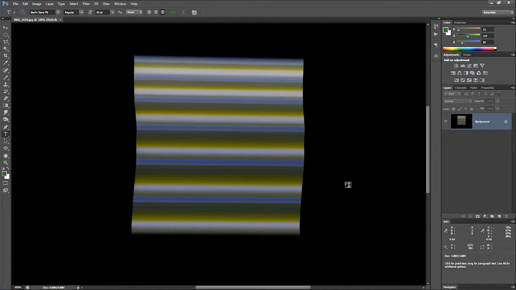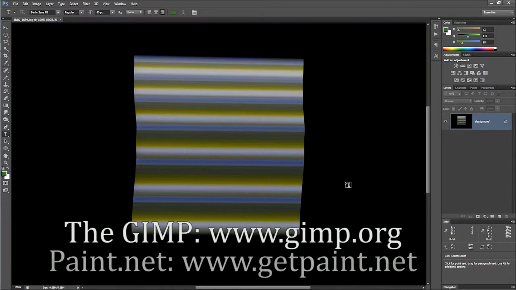I'm Dan Bennett. In this video we're going to take a look at how you can optimize and enhance your images using an application like Adobe Photoshop, which is what I'm using here. There are other applications that will do as good a job, for example the GIMP and Paint.net, both of which are free and downloadable from the internet.